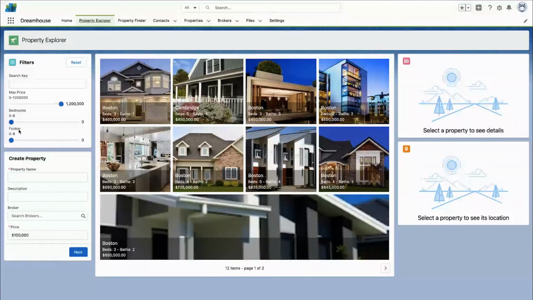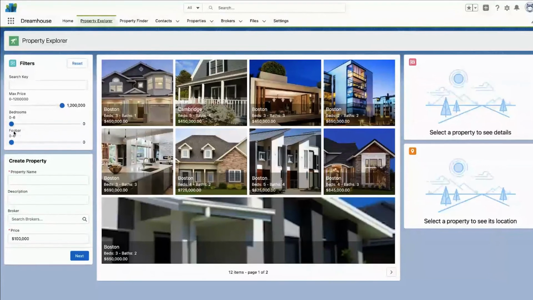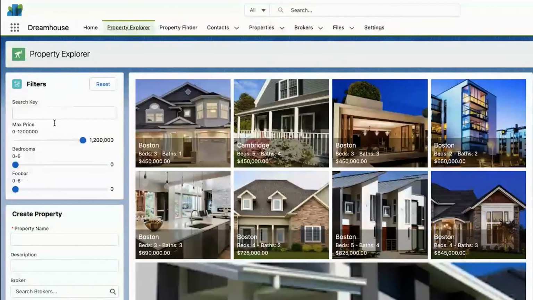We're going to show you that we can take a new business requirement. We can modify this particular filter Lightning Web Component, which was incorrectly labeled foobar, and it needs to say bathrooms, right? So that the bathrooms filter can filter houses that have X number of bathrooms within the home.